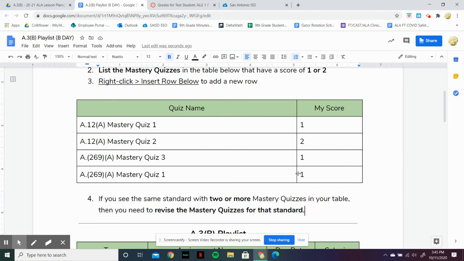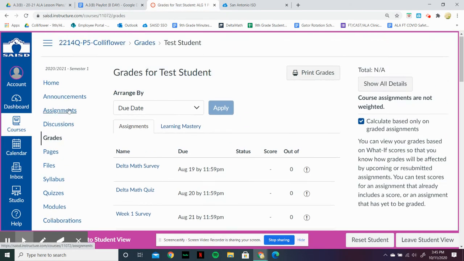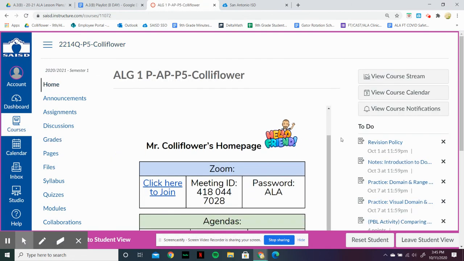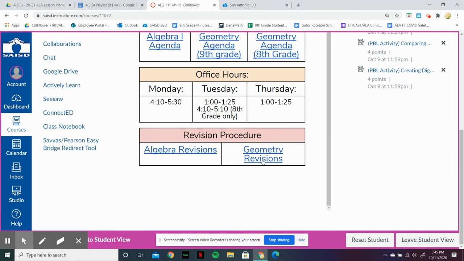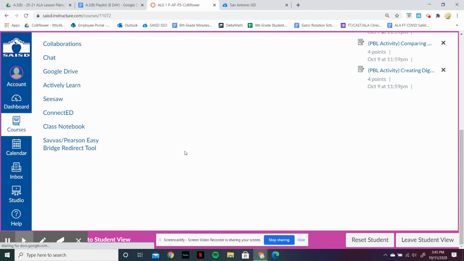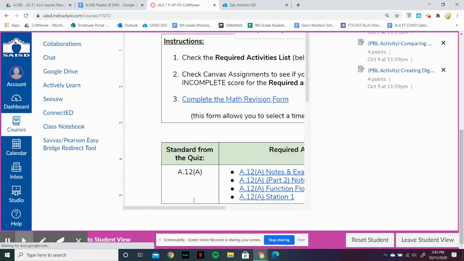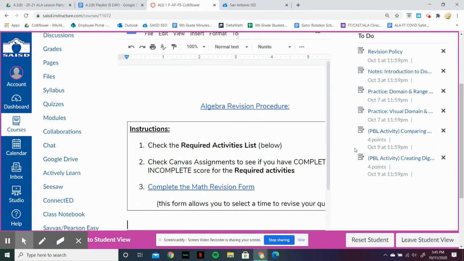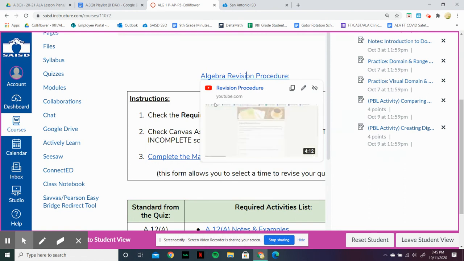for that standard. As always, to access the revision procedure, you would go to our algebra homepage and open the algebra revisions document. If you have any questions on completing the revision document, please watch the video called Revision Procedure, which is linked at the top of the document on the title.